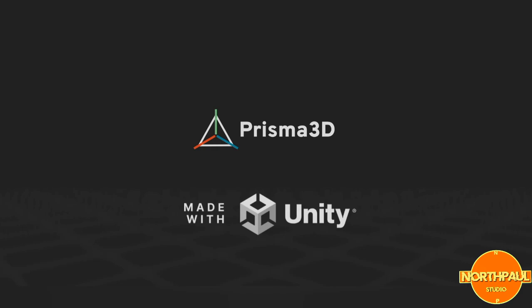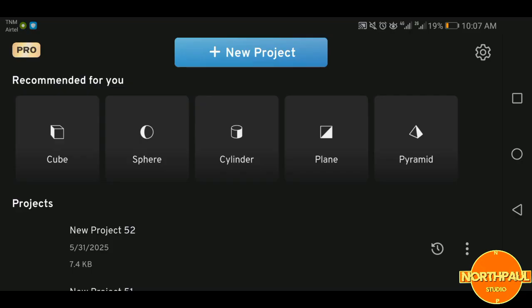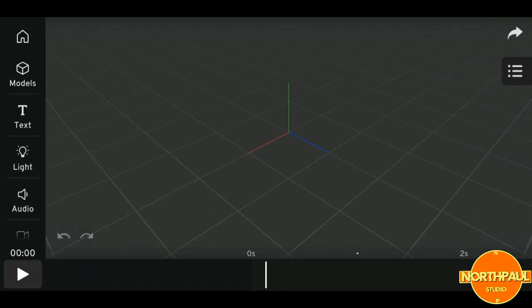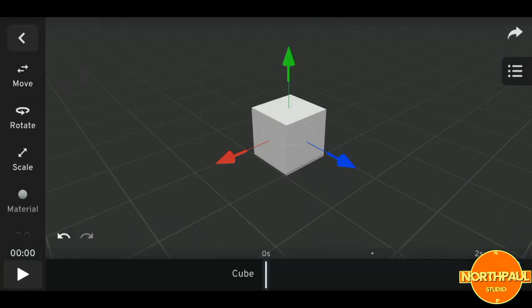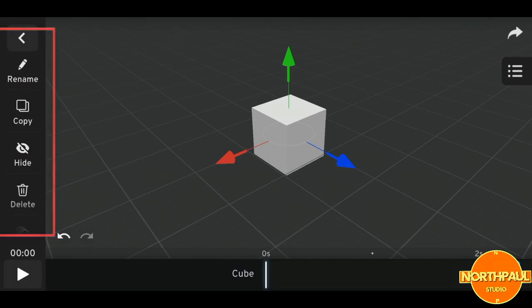When you open PRISMA3D, you're given two options. You can either start with an empty scene or select a model right away from the main menu. This affects where the physics tools will appear later. If you begin with an empty scene and add a model afterward, the physics icon will be found on the left side of your screen. Scroll down if you don't see it right away.